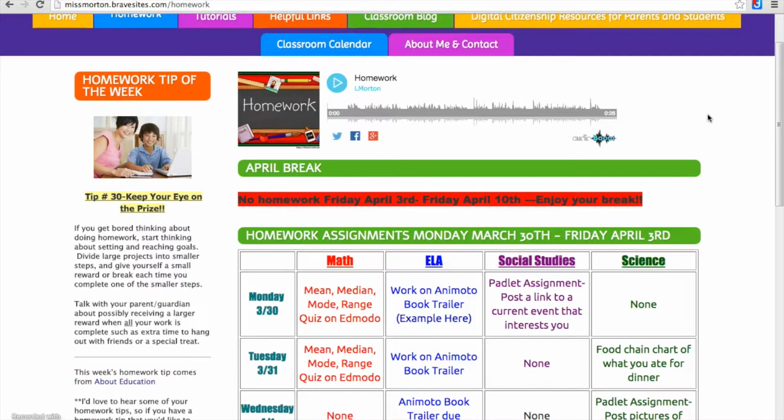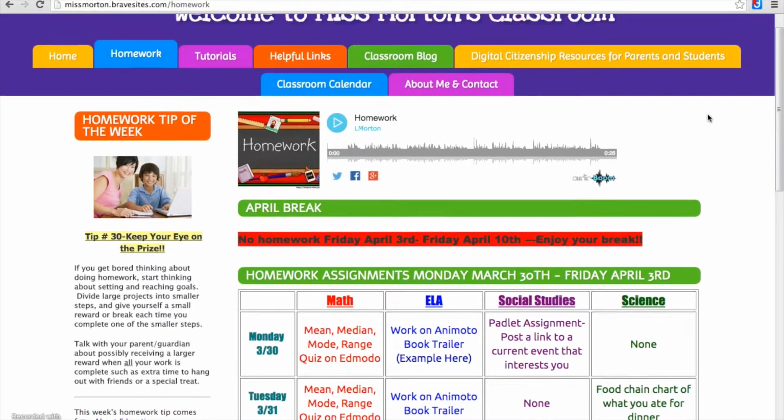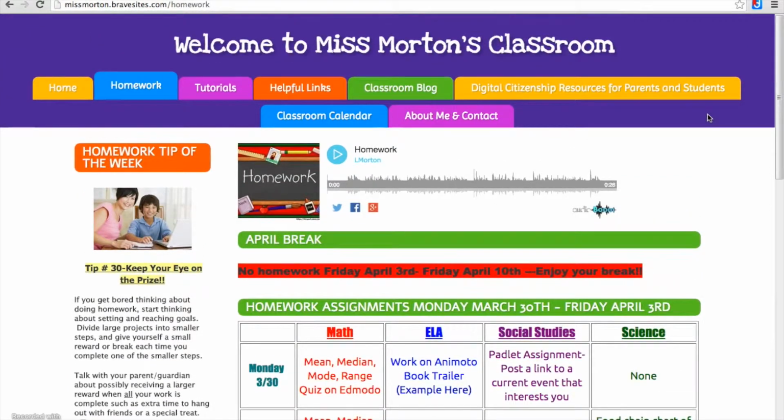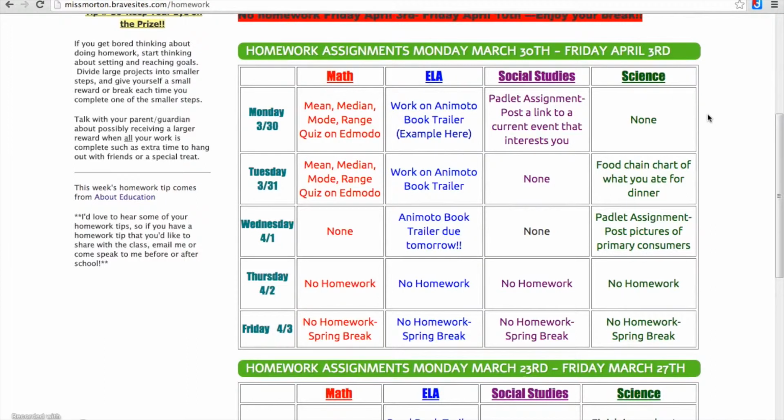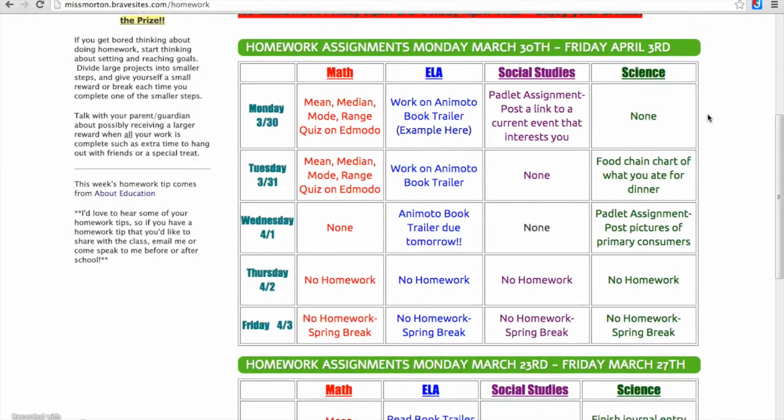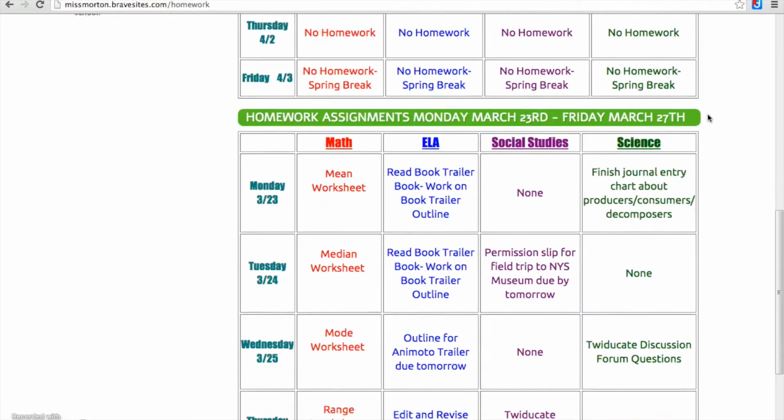Right here at the top, I have an audio boom message explaining to the students about the homework table and telling them how it's set up and how they can access the hyperlinks within the tables. And then right underneath, I have the homework tables, and this shows the current week and the previous week.